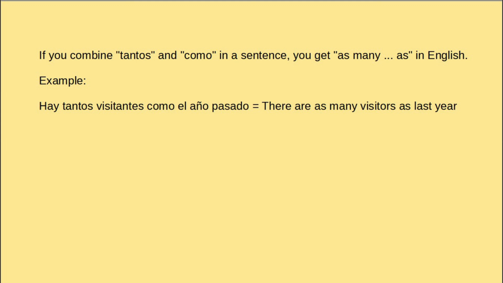If you combine tantos and como in a sentence, you get as many, something in between, as in English. Example. Hay tantos visitantes como el año pasado. There are as many visitors as last year.